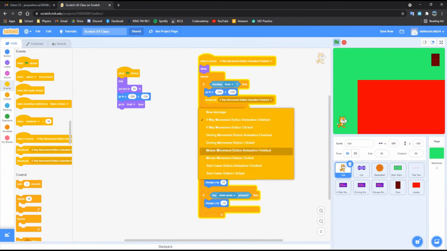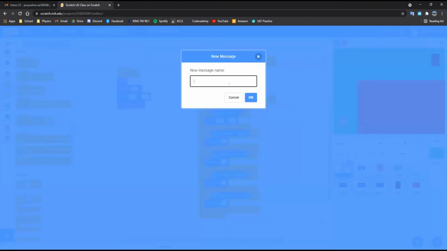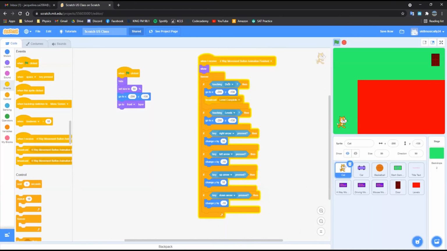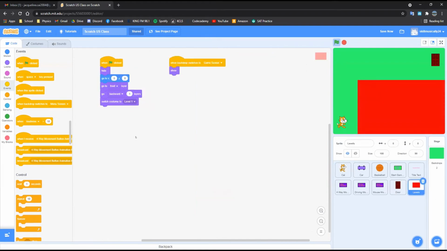And since we've already used all of the messages that are already in here, we're going to be creating a new message, and we're going to call it level complete. So now we have a new message, and let's broadcast this message over to levels.